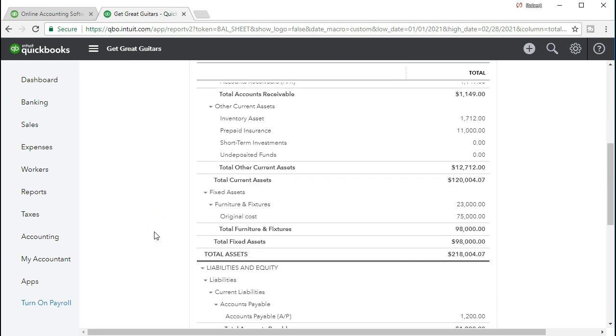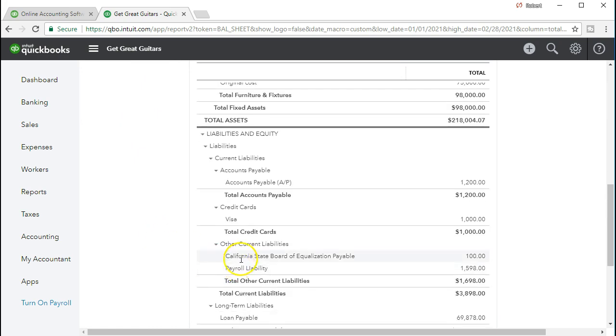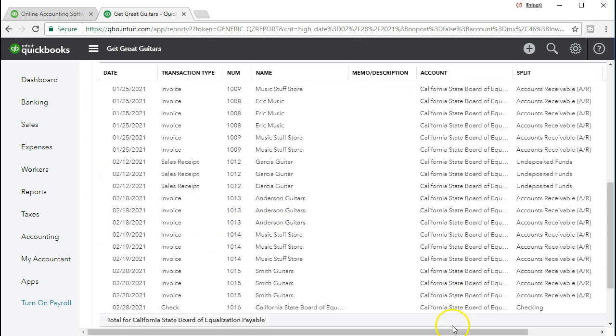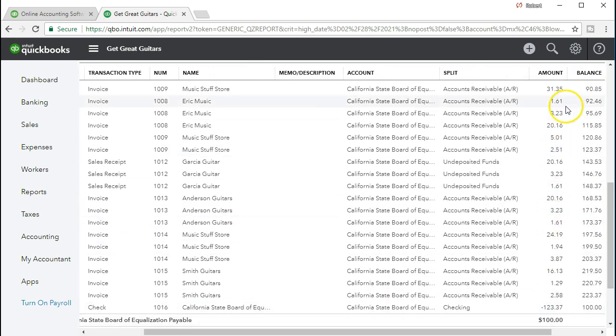And then scroll down to the liability. Here's going to be the liability down here, California State Board of Equalization. We only have the 100 owed now. And if we click on that, that's because we had all this activity that was increasing the balance here. And then of course we had the balance of 223.37, which we then paid off, leaving only 100, leaving what was accumulated for the second month of operations.